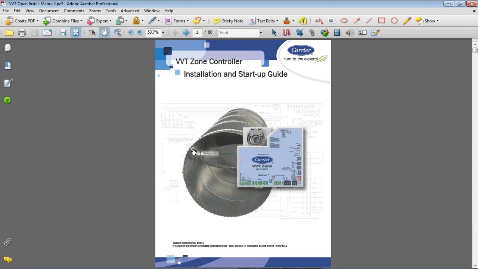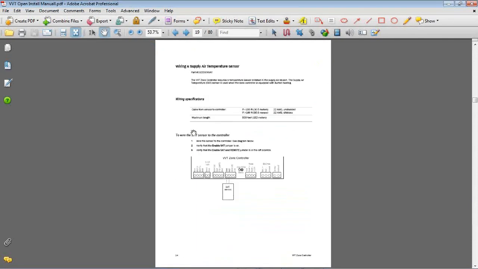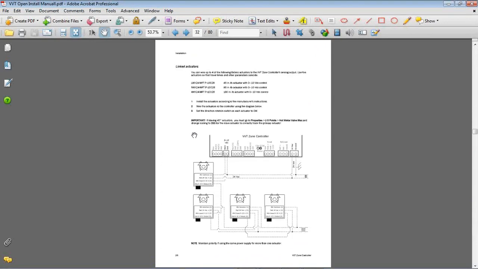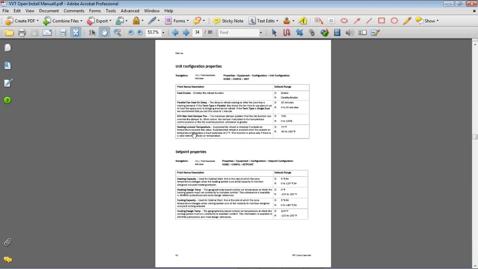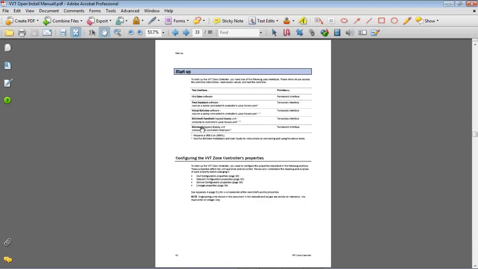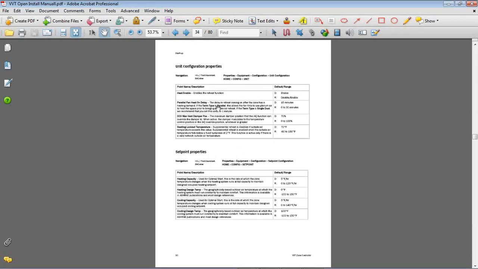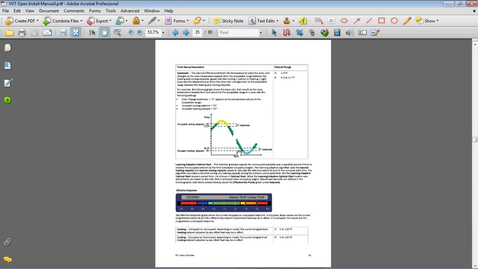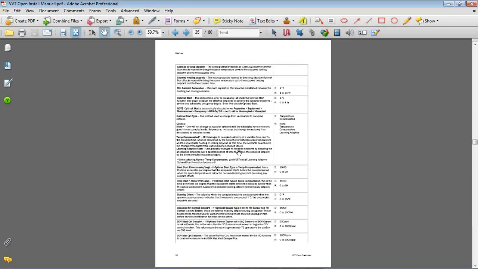But these installation manuals are huge for doing what we're going to do today. There are tables that talk about every single configuration we're going to go through. It's called configuring the VVT zone controller properties. These outline all the properties we're going to look at, what they mean, and how they affect the control of the unit. So if you're programming on site and you forget what something means or you need help with something, these installation manuals are where you want to go first to understand. And if you can't understand from there, you can give us a call and we can help you out.